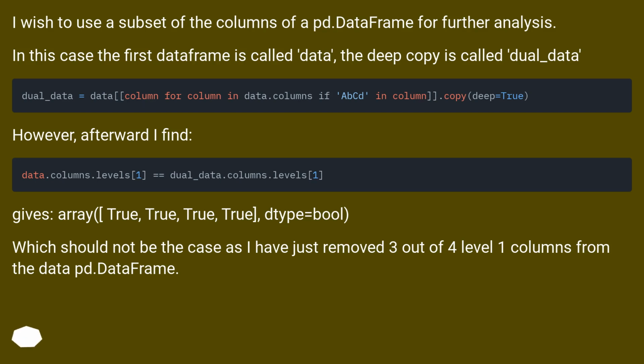However, afterward I find that the check gives array([True, True, True, True]), dtype=bool. Which should not be the case, as I have just removed 3 out of 4 level 1 columns from the data pd.DataFrame.